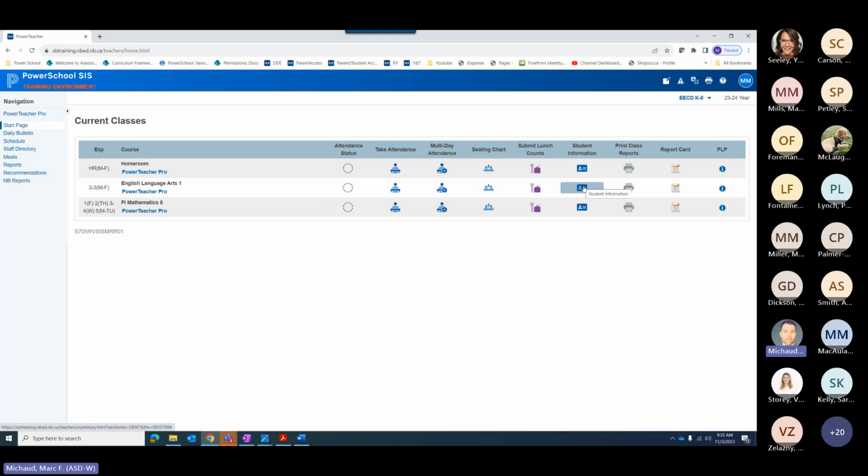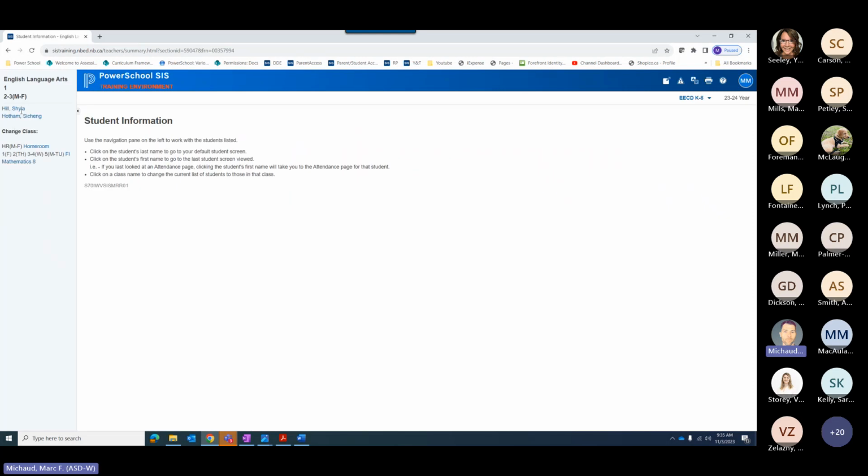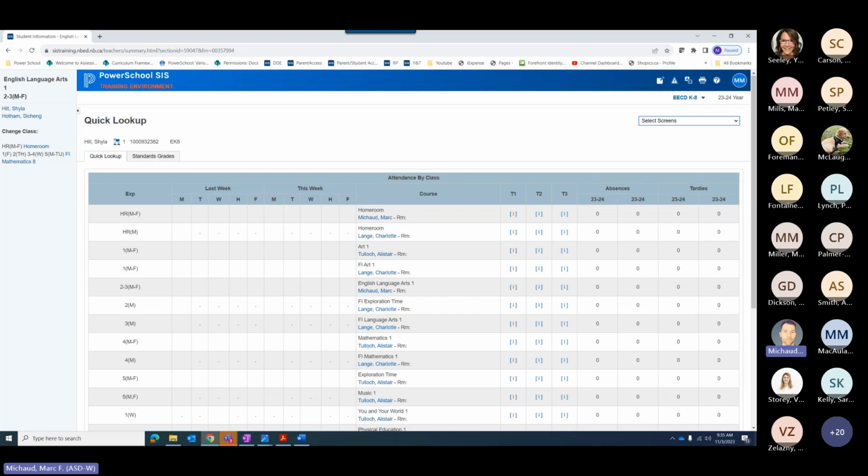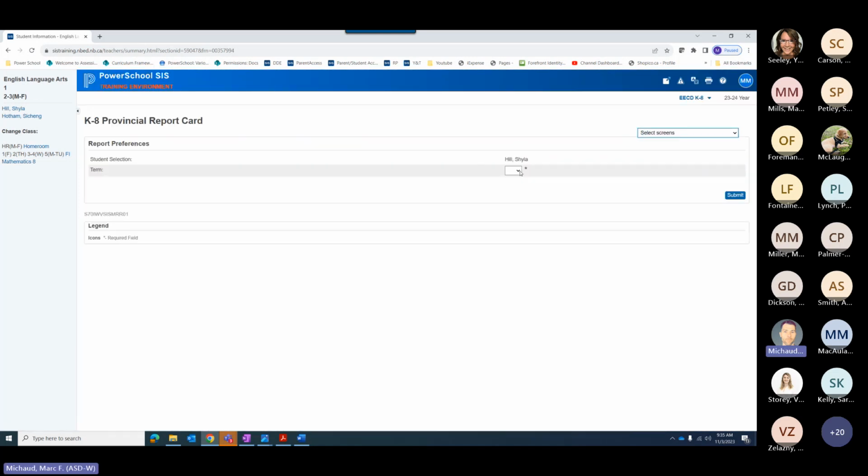So if you're K to 5, the chances are all your groups are the same. If it's 6 to 8, you would need to click on the class that you're teaching that student. If you click on the student information, you have the list of students here on the left. My list is short because I only have a few, but it would be longer. So if I want to print a report card for Shyla, you just click on Shyla's name. Under the select screens on the right, you have K to 8 provincial report card. You select the term and you hit submit.